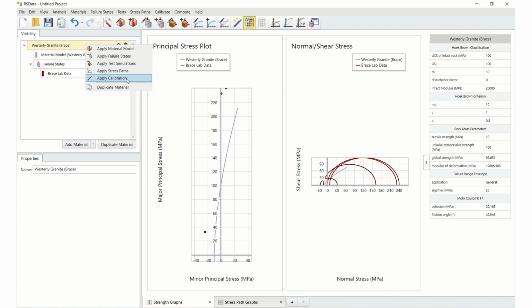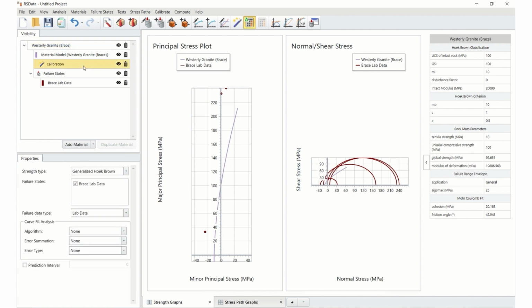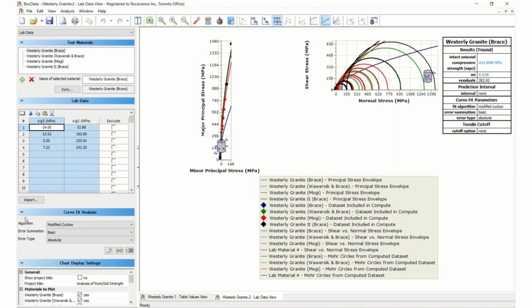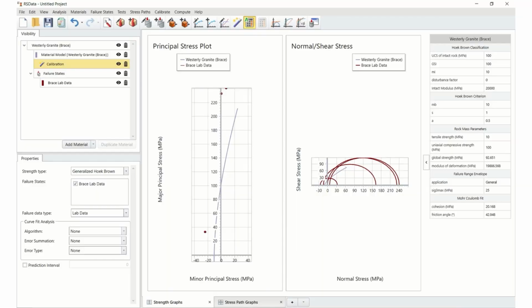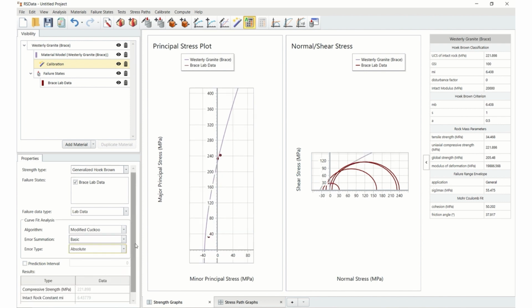Right-click on the template name and click Apply Calibration. The calibration will show up in the tree. Select it to see the options in the Properties pane. Of these options, you'll see many are similar to what we have in RocData when curve fitting. For this example, we'll copy exactly what we have in RocData. Under Algorithm, select Modified Cuckoo. For error summation, select Basic, and for error type, we select Absolute. Right away below, you see the curve fit data in the table.